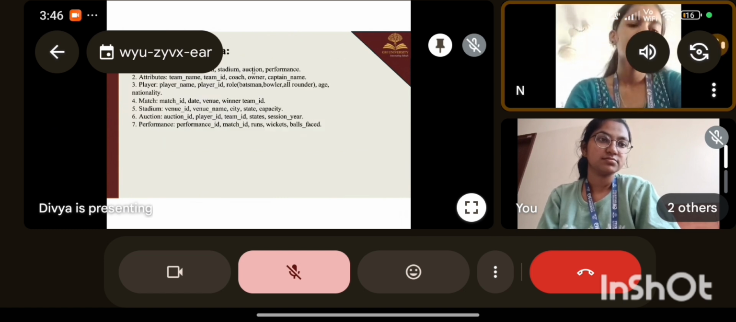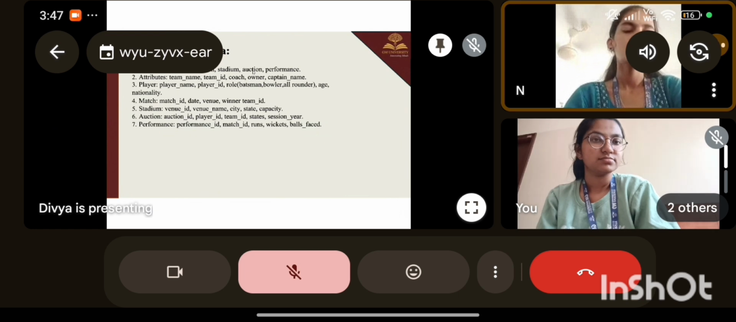Entities: team, player, match, stadium, acquisition, performance. Team: team ID, team name, coach, owner, captain name. Next, player: player ID, player name, role, meaning batsman, bowler or all-rounder, age, nationality. Match: match ID, date, venue, winner, team ID.